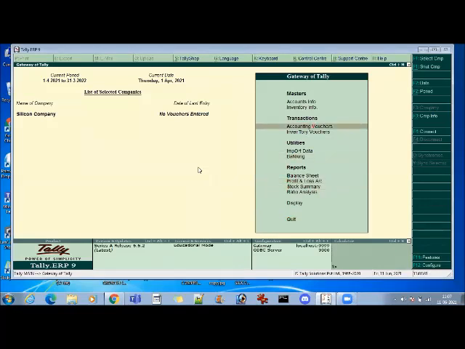There are 2 types of transactions. One is accounting voucher, another one is inventory voucher. Question, note, 2 marks question: List the types of vouchers in Tally. Accounting vouchers and inventory vouchers. What is accounting voucher? Accounting voucher is a written document or a proof for accounting related transactions.